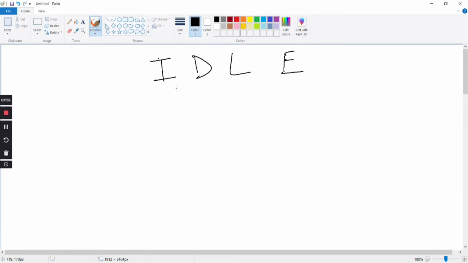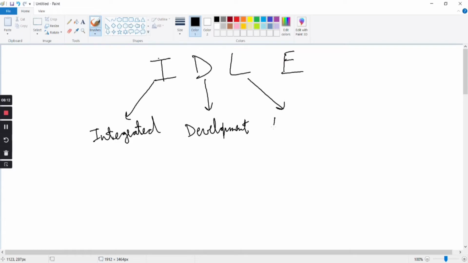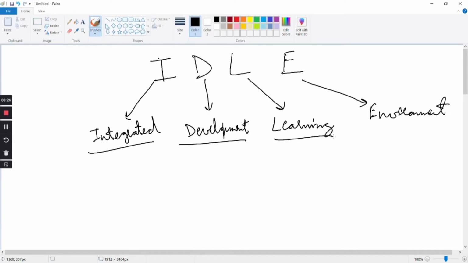So IDLE stands for, guys, I stands for integrated, D stands for development, L stands for learning, environment. Okay, so the full form of IDLE is Integrated Development Learning Environment.